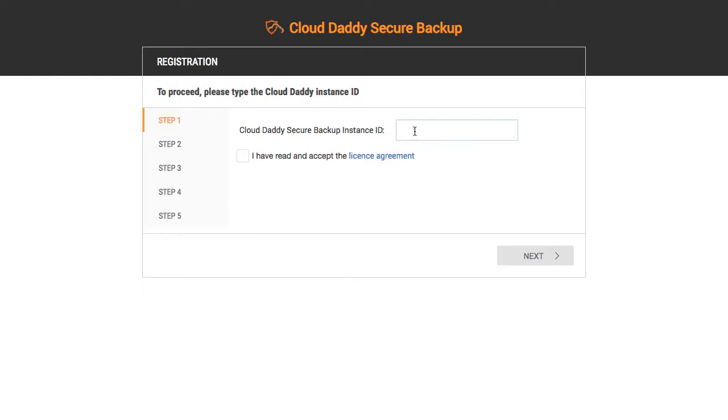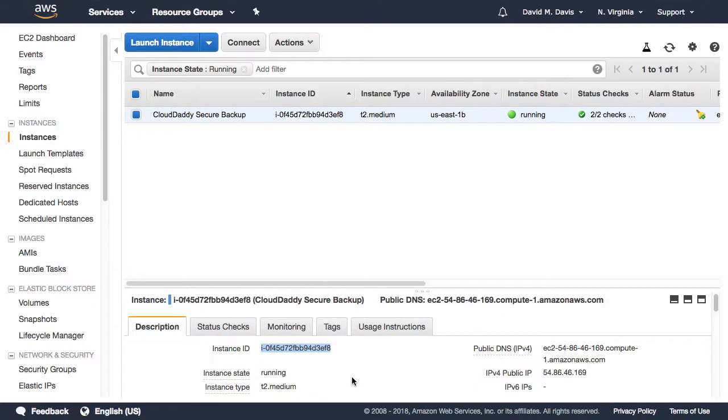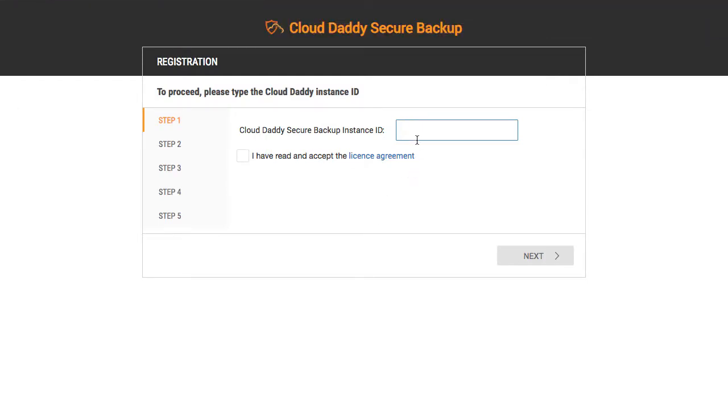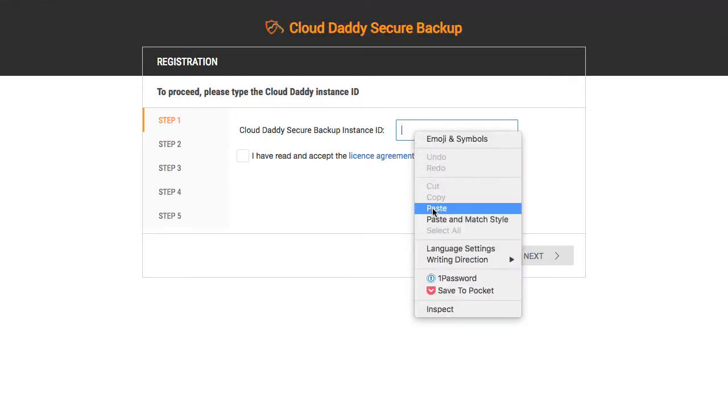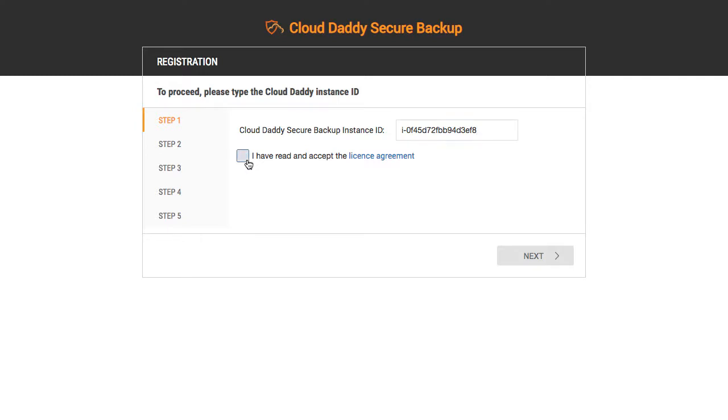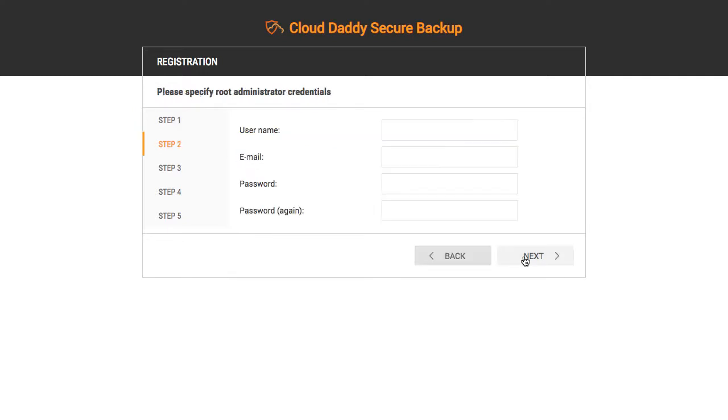The first thing we're prompted for here is the instance ID. Let's go back to the AWS console, and then right here we'll copy to the clipboard the instance ID, go back to CloudDaddy Secure Backup, paste it in, accept the license agreement, and click Next.